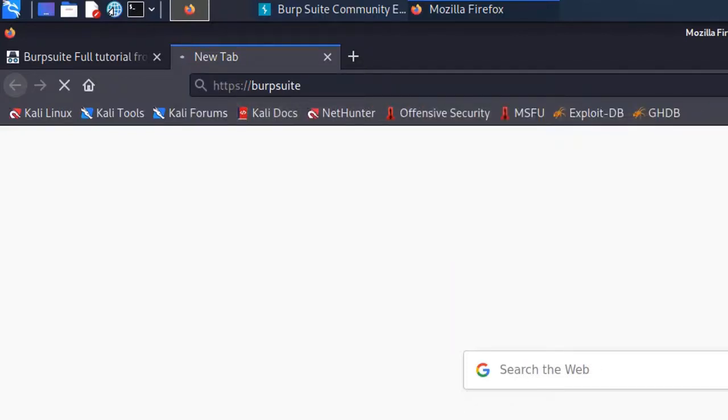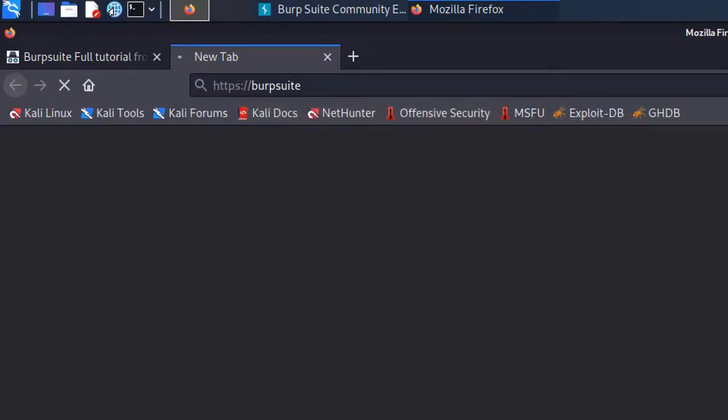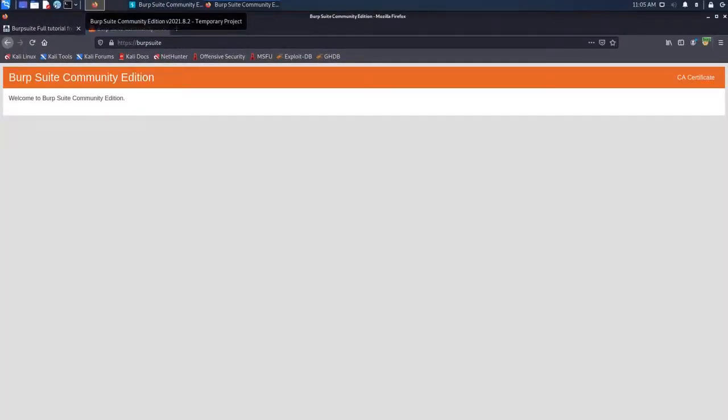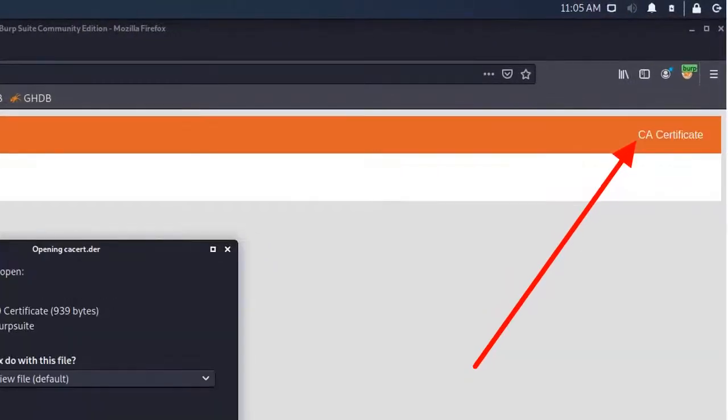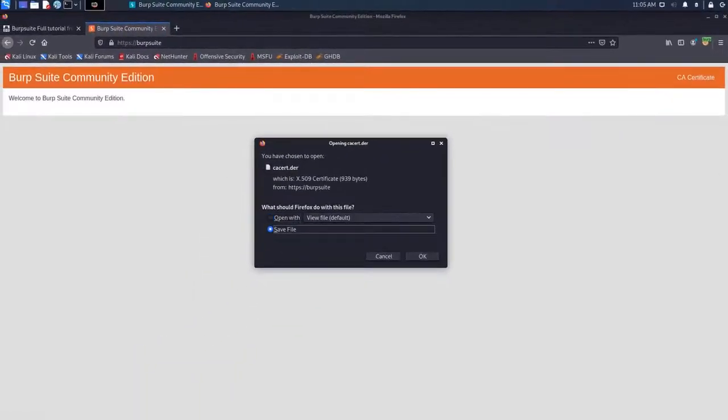So I'm just entering HTTPS Burpsuite, and make sure this website will only appear if you are running the Burpsuite behind. So I'm running the Burpsuite. If I didn't run the Burpsuite, I couldn't see this particular web application. So I'm just clicking on the CA certificate. Once I click CA certificate, you could see it downloads. So just give save file and give OK.